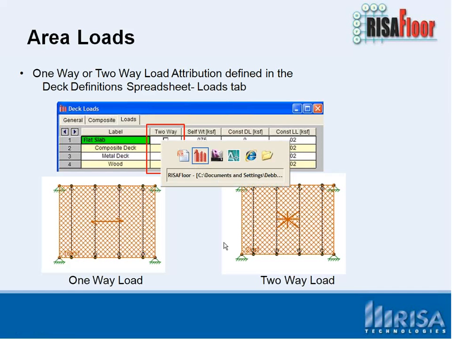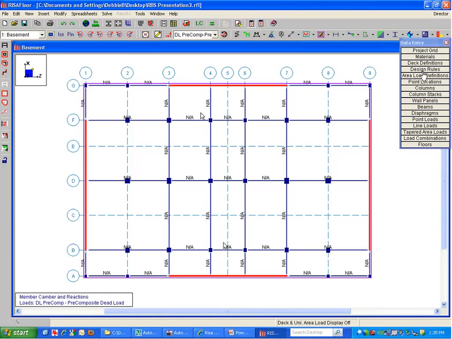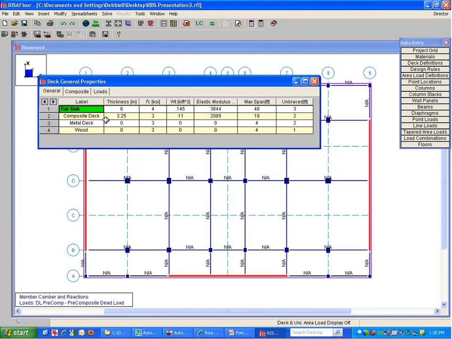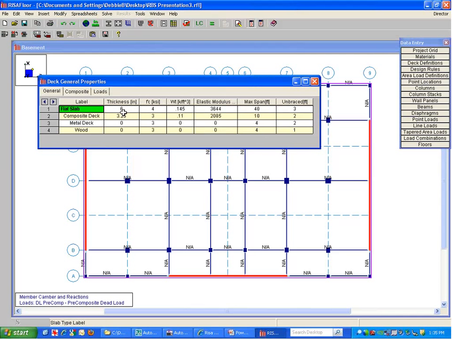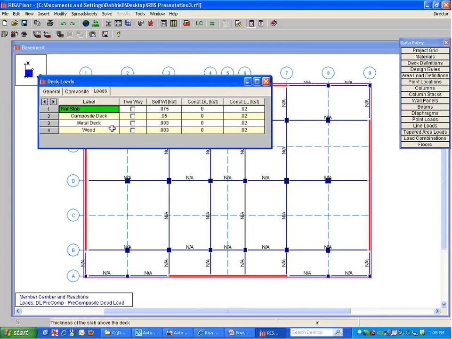Let me jump here. There's one piece also I wanted to show you. If we're looking at that, that was in our deck definitions spreadsheet under our loads tab there. The other piece that is important to notice about the loads is that we do have our self-weight listed in here. And so this is the self-weight of the actual slab itself. And so if you do want to adjust your self-weight, it's listed in here. And if you did have any construction dead load or construction live load in here, you can list that in here. When I go back to the general tab, I've got some weight and I've got some thicknesses now, but this is actually where you're going to put the load on the slab, on that loads tab.